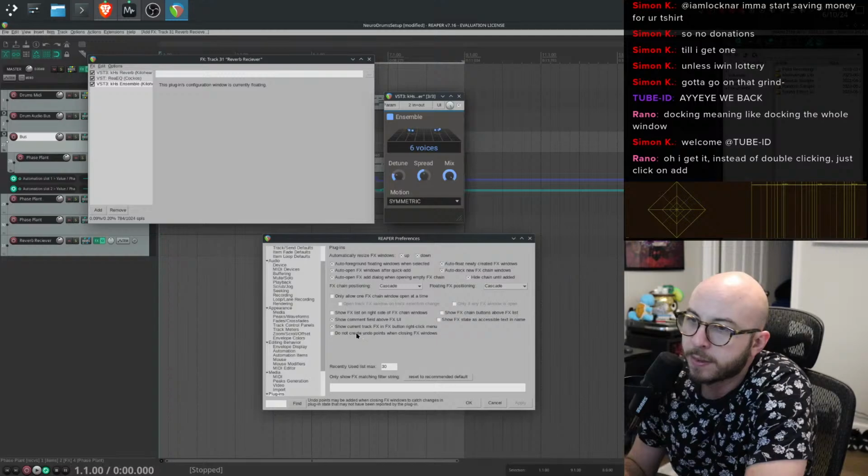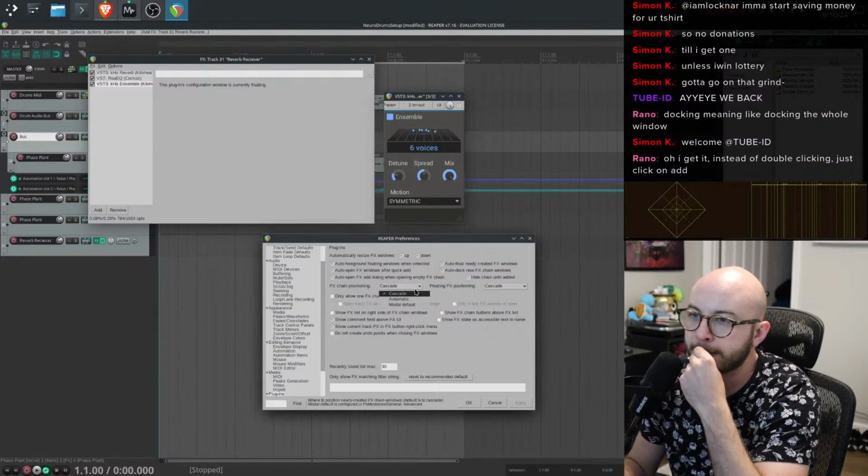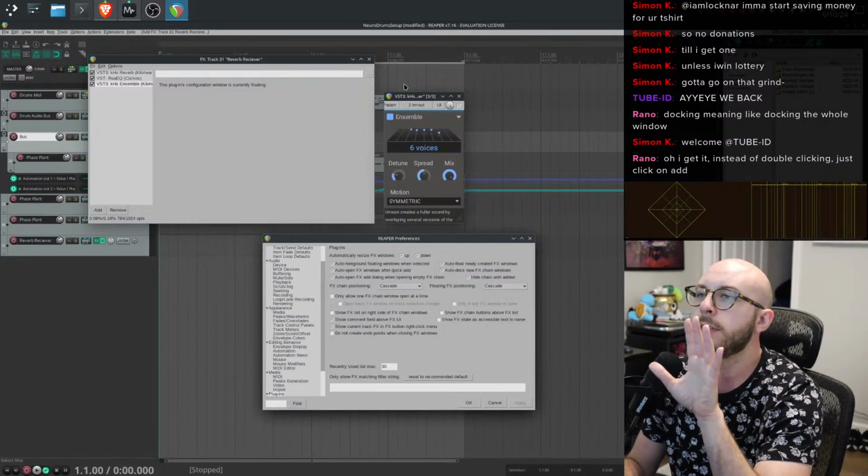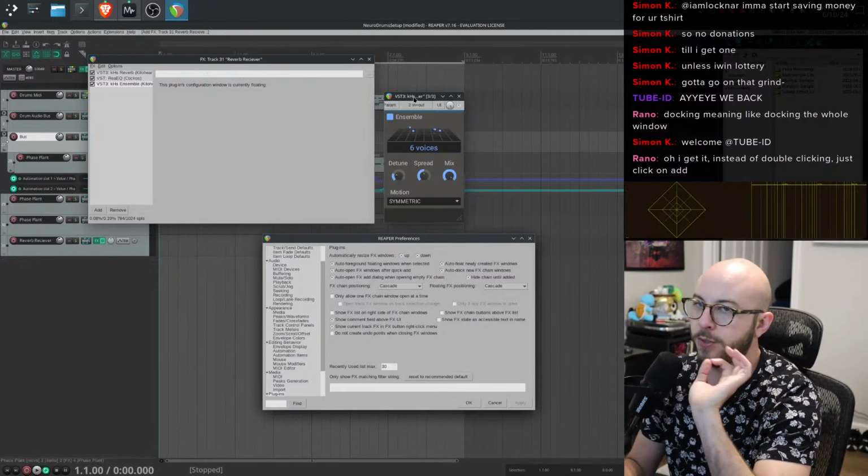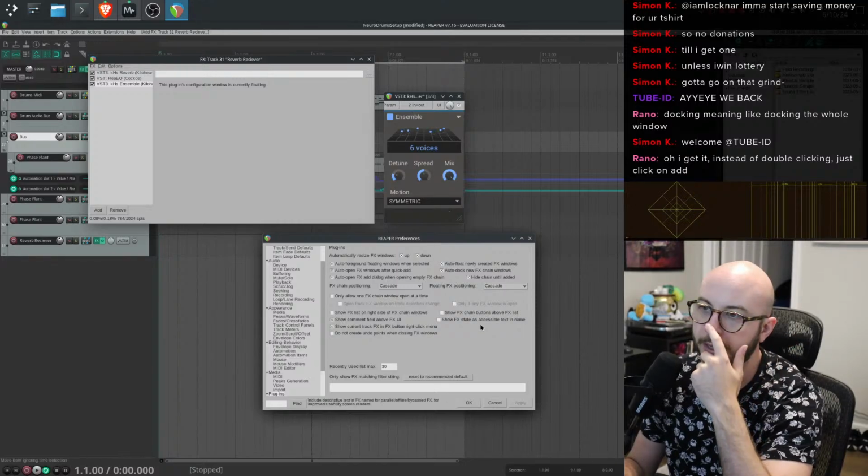Show effects splashes inaccessible. Do not create undue points when closing windows. Show effects list on. This one may be a forum question. It's not terribly important. It's just for my brain, the way I think. Floating positioning.